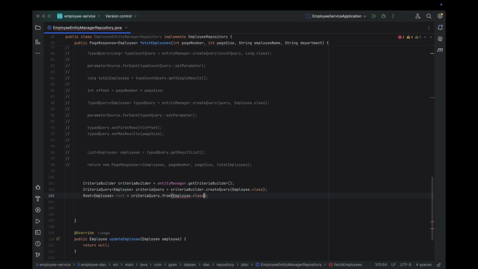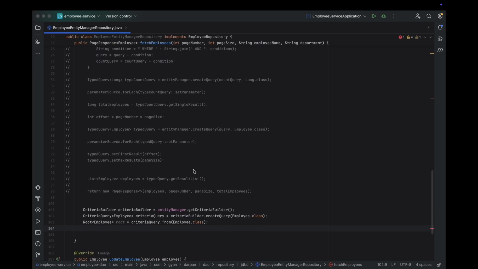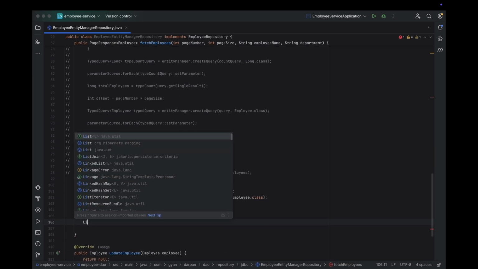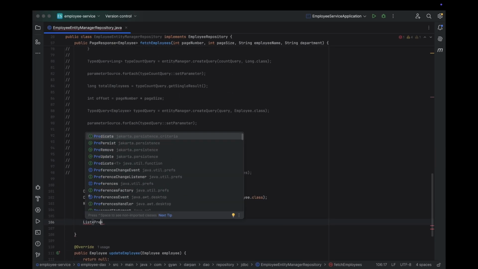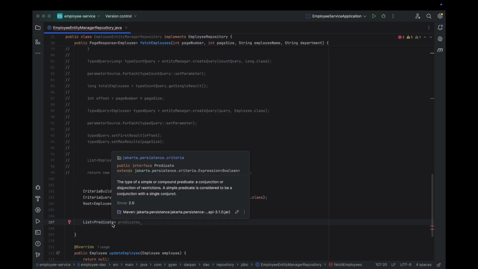Alright, next step, let's create a list to store our dynamic filter conditions. Make sure you import the Predicate class from the jakarta.persistence.criteria package, not from java.util.function, okay? This is super important.